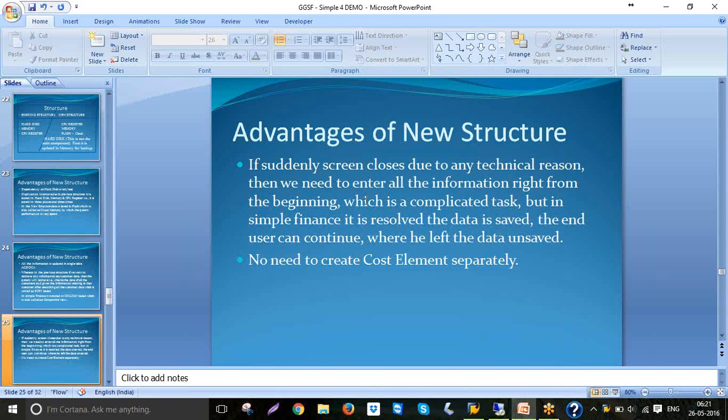Suddenly, due to a technical reason or any other reason, the screen collapsed at line item 995. Then previously the end user had to enter everything right from the beginning, that is document date, posting date, and line items, debit line item, credit line item up to 995 line items, and then process the transaction. So it is nothing but duplication, or else a time loss.